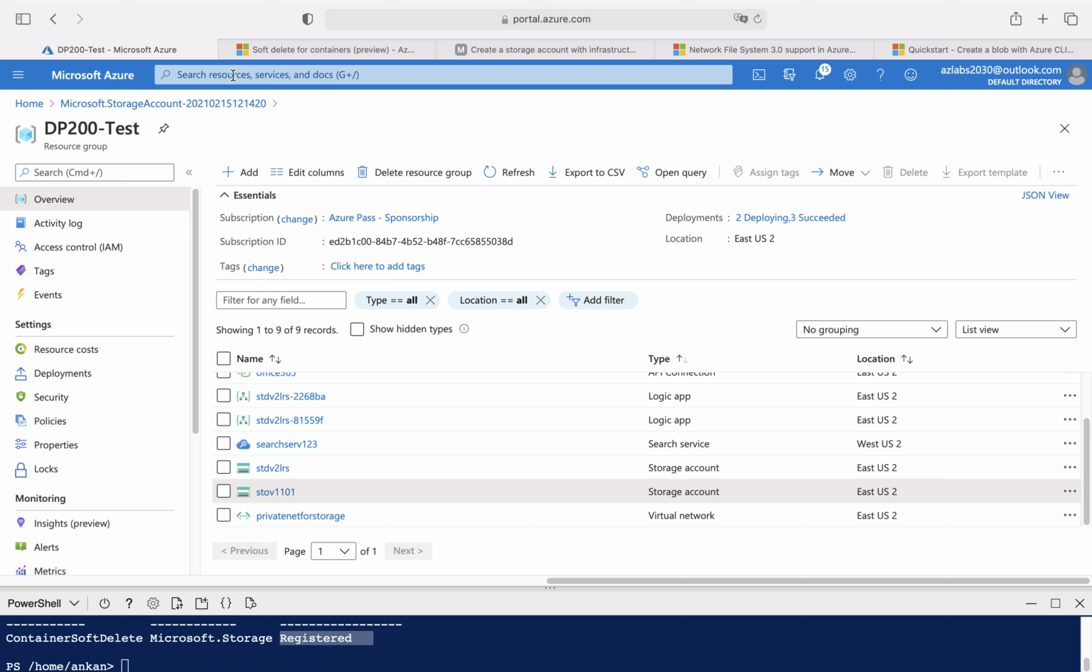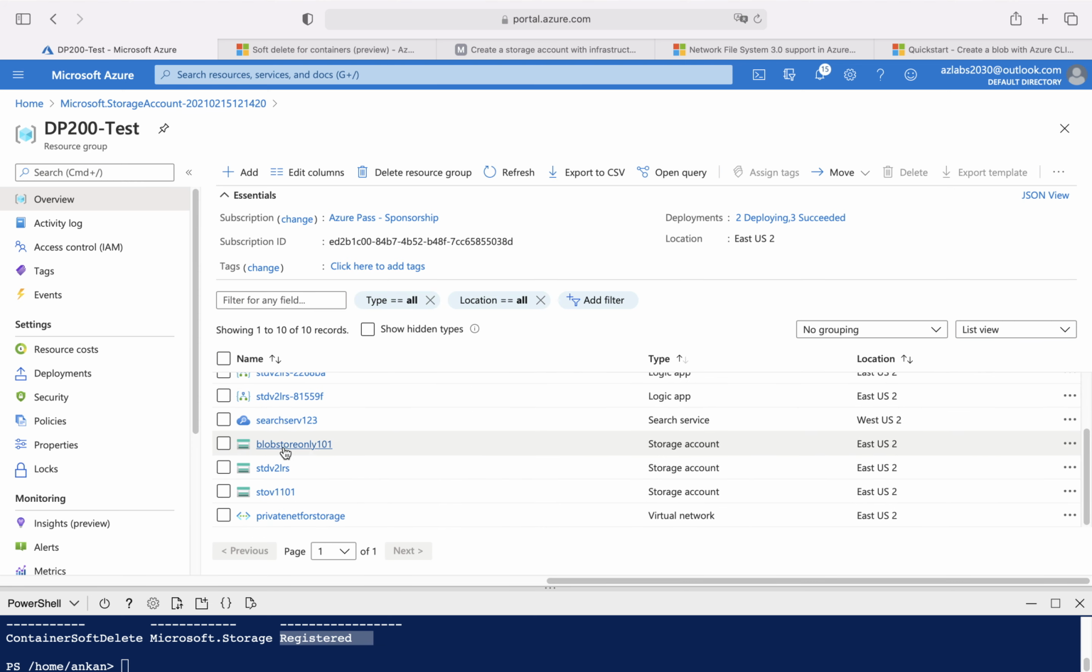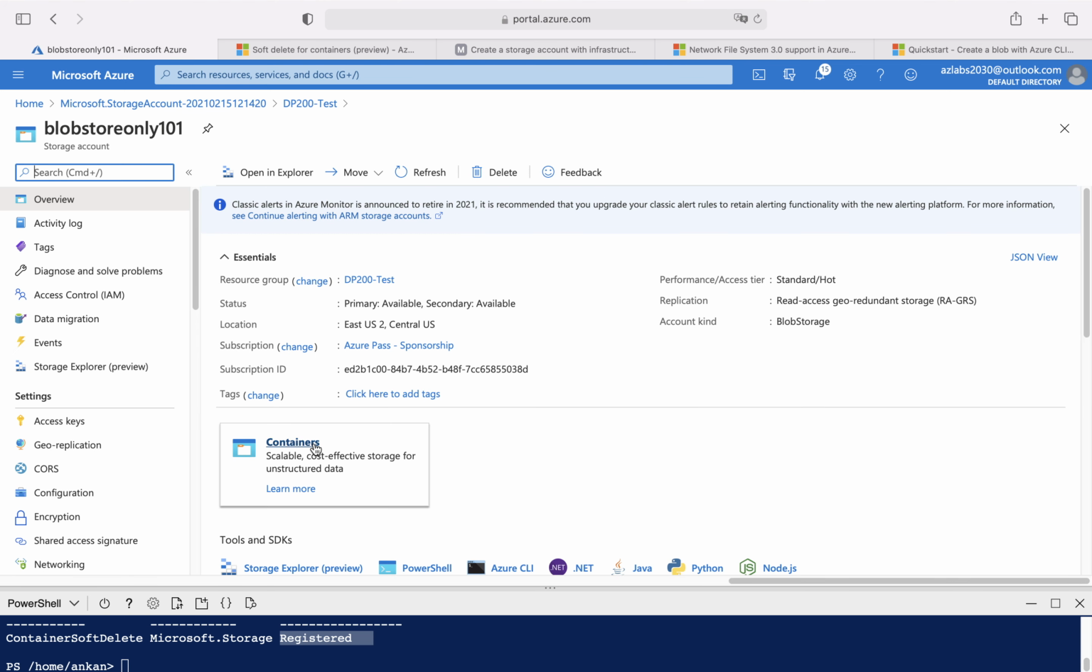All right, so the third one that we want to look at is the account that we created just as a blob. So let's just refresh this and see if the blob shows up. Here's the blob storage. Another thing that is very important, watch here. Under the overview, since this is just a blob store only, it only supports containers. It does not support file or table or queue.